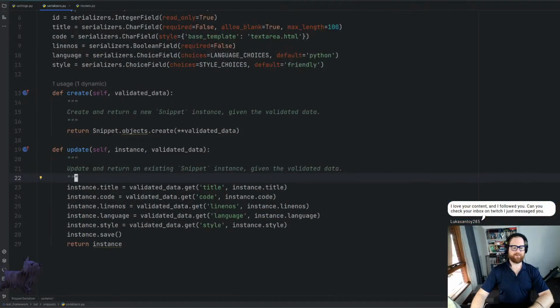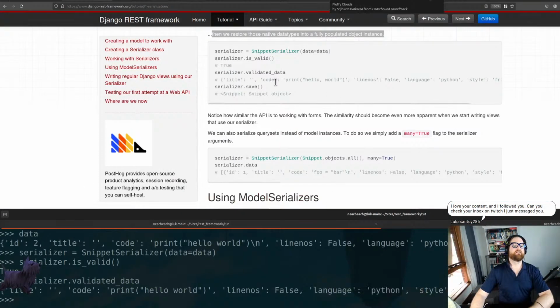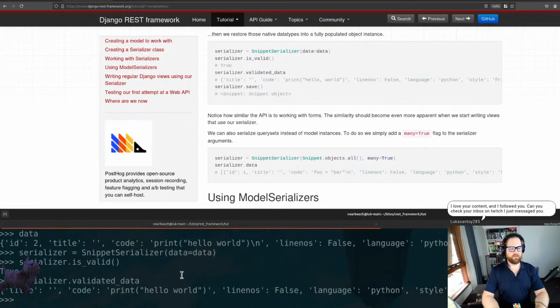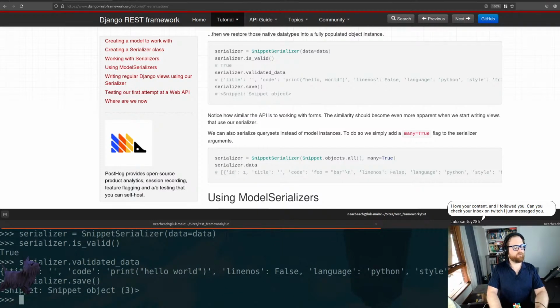Let's get back into it. So we've done this and we're quite happy with it. And then what we can actually do is serializer.save. Oh, all right. So we've now got a third object in there. Cool. Notice how similar the API is to working with forms. Yeah, it's quite similar. The similarity should become even more apparent when we start writing views that use our serializers.